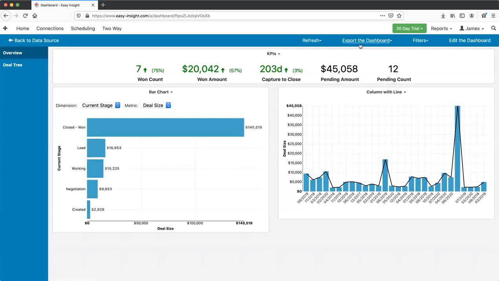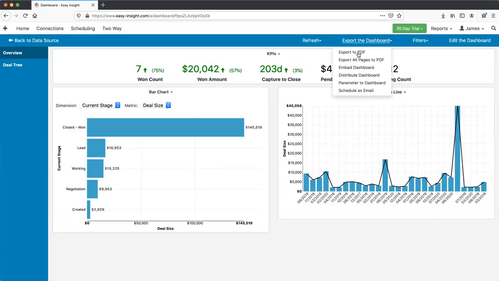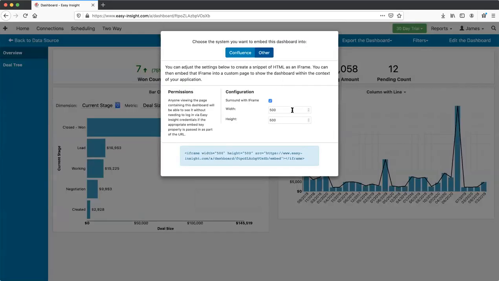If you want to set the dashboard up for embedding into some external system, you can use the export the dashboard embed dashboard link to provide you with some additional help to set up an iframe. And the iframe will specifically reference a /embed version of the dashboard, which strips out most of the rest of the interface and really just shows the dashboard by itself. So this can be useful for embedding the display of the dashboard into an external system you may have.